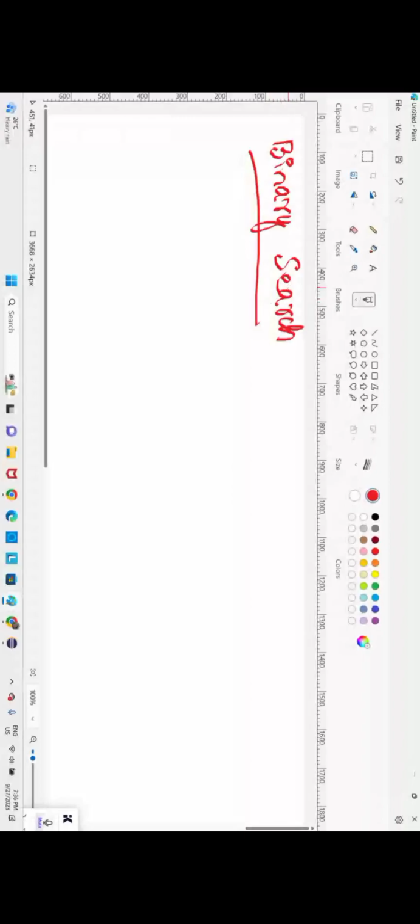In binary search, we will take a few elements. There is a rule for binary search: you have to take elements which are present in ascending or descending order. Binary search works only for sorted elements. Here the searching is faster than linear.